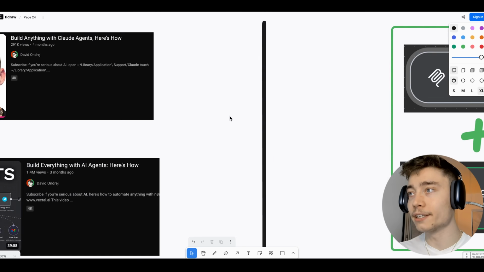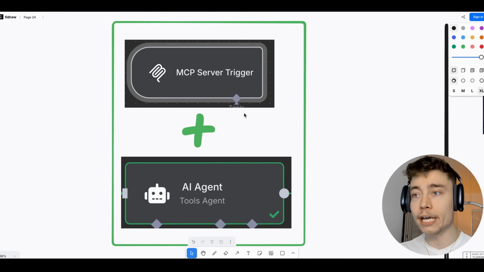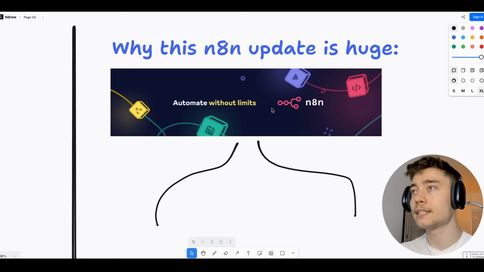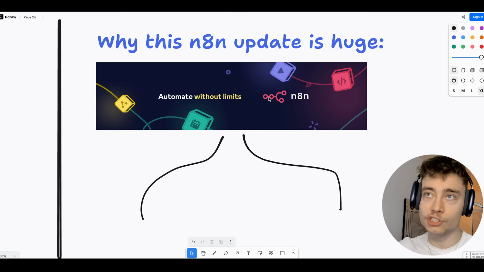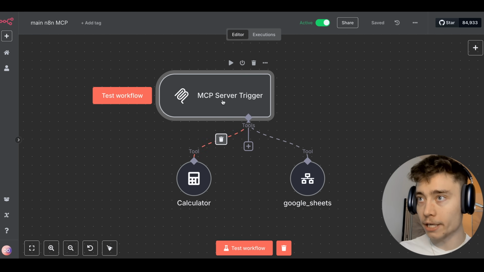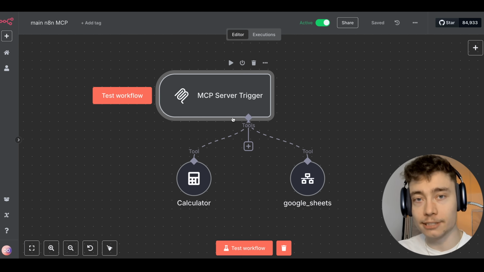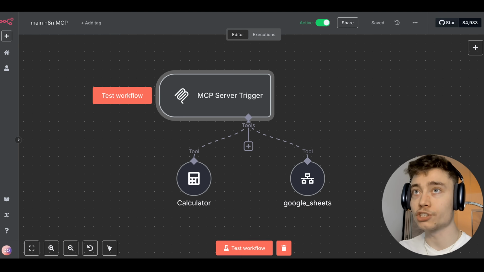So by combining these 2 powerful technologies, we can build AI agents for literally anything and everything. And this was made possible by the latest n8n update, which allows MCPs to be run straight from n8n. So they added this MCP server trigger, and again, I'll show you all of that step by step in this video. But this allows us 2 main things.